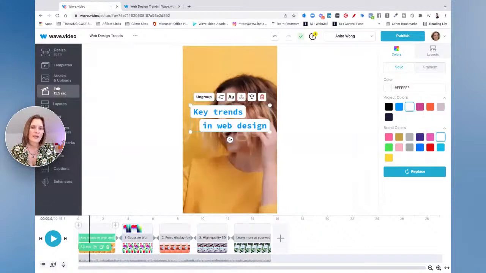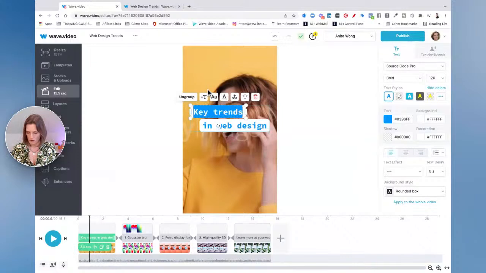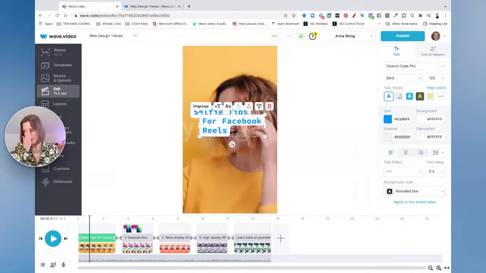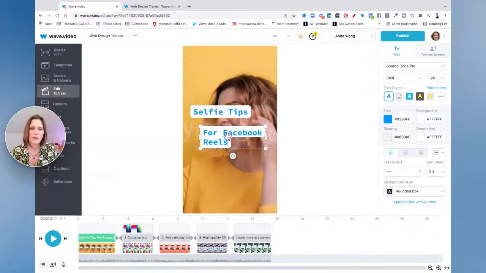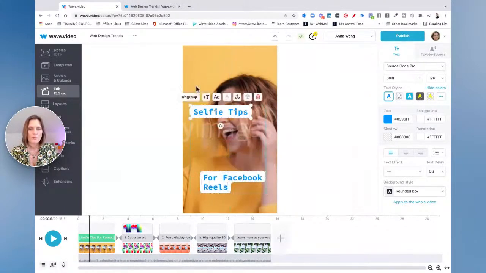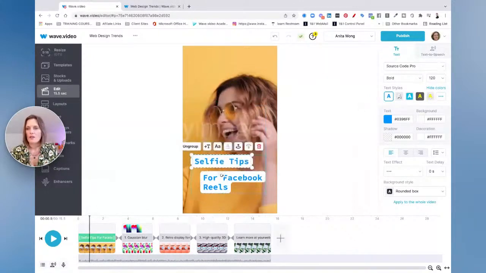Now, the writing, you just click on the writing and you change it up. So it's like selfie tips for Facebook Reels. Now, if you find that the writing is too big, you can just grab it. And if you don't want it over her face, grab the whole bit and you can pull it down, like so. And if you don't want the color, you just come over here where the color options are and change the color around to match your brand.